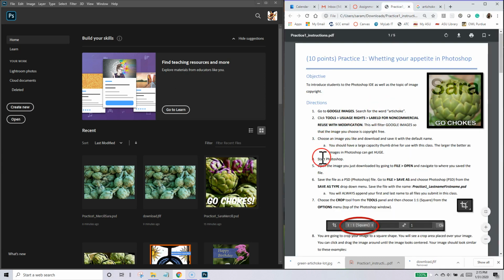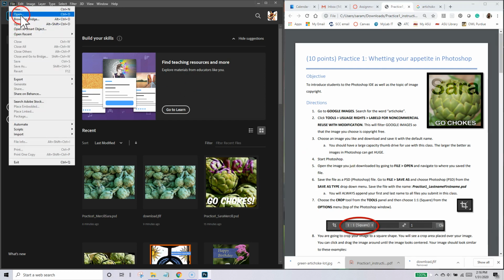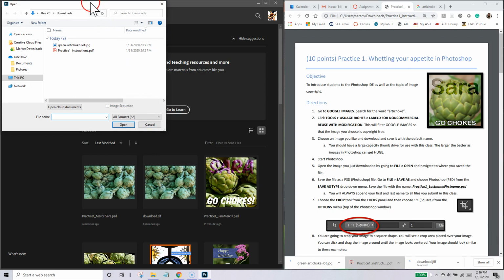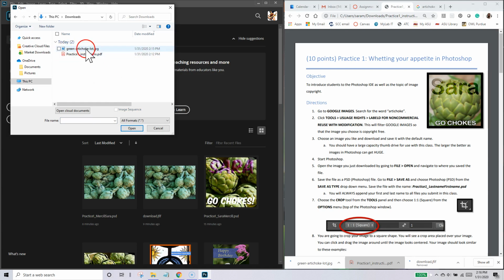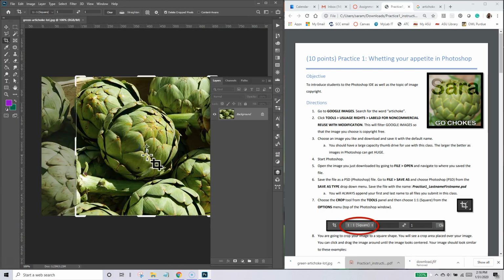And then the next thing we're going to do is it says Start Photoshop, which I've already done. And then we want to open the image. So open the image by going to File, Open. Pretty easy. And then you want to just navigate to where you saved that file. So in this case, I went to my downloads, and here it is, green artichoke. So I'm just going to double click that, and it opens up that file.